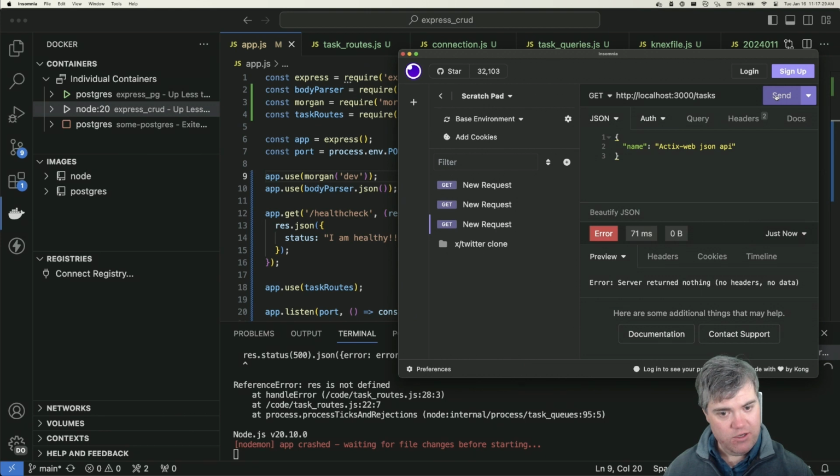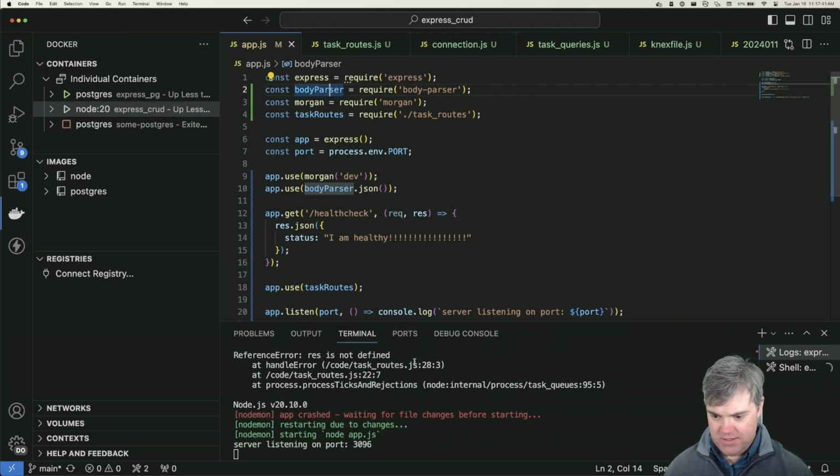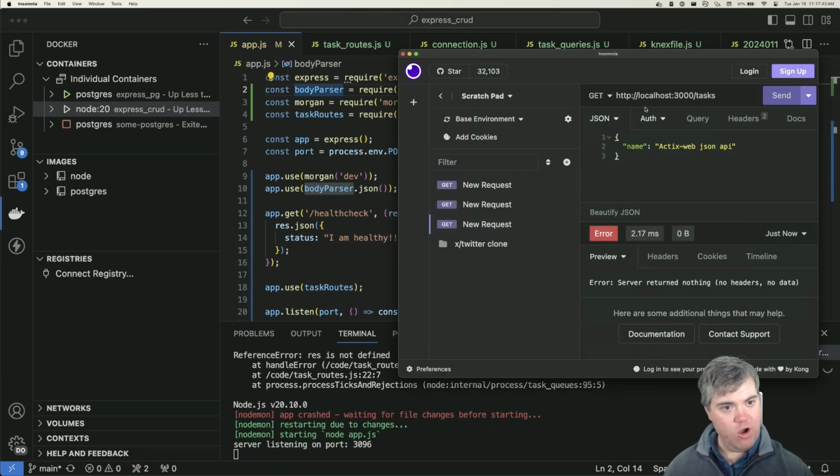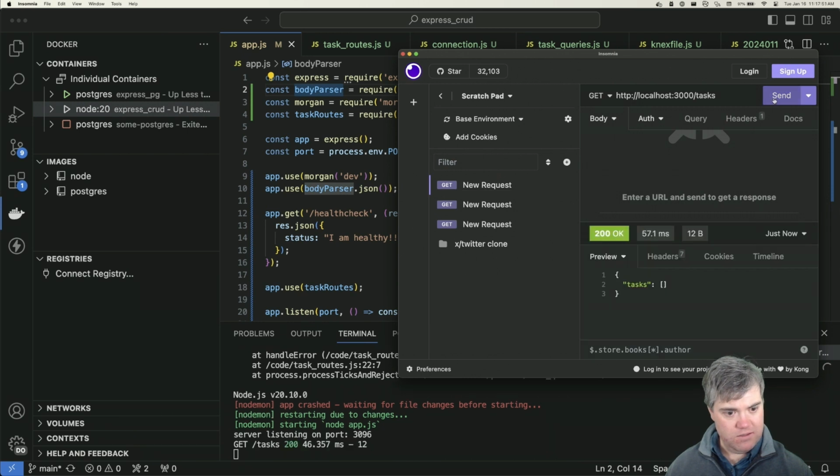And now if I run you, waiting for file changes. Okay, fine. Come in here, just hit save. Oh wait, are you sending this to a post because I have JSON in here? That's weird. Although you don't have that. There it goes. Now we get a get, and we have no tasks in there.